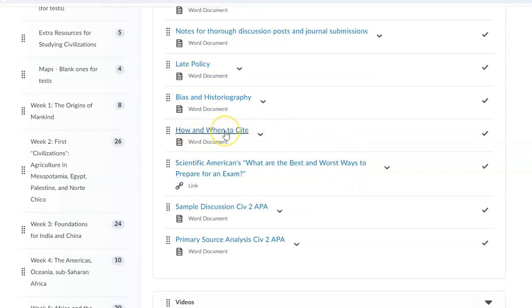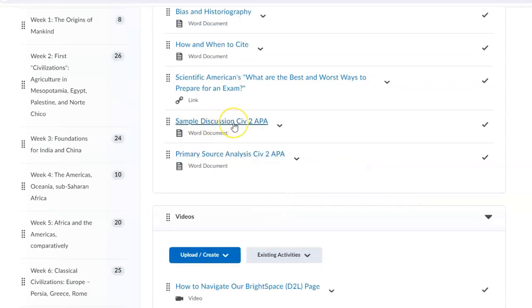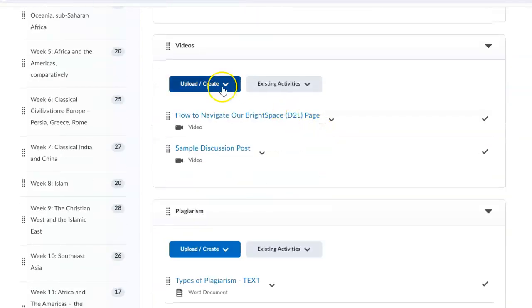How and when to cite, very important. I'll probably email it to you many times because a lot of you, especially during this early part, will have difficulty with that. This is a general explanation of how to do it. Sample discussions for how to post a sample discussion to the discussion boards, and then how to do the primary source analysis. Both of these are located right here as well as some videos.